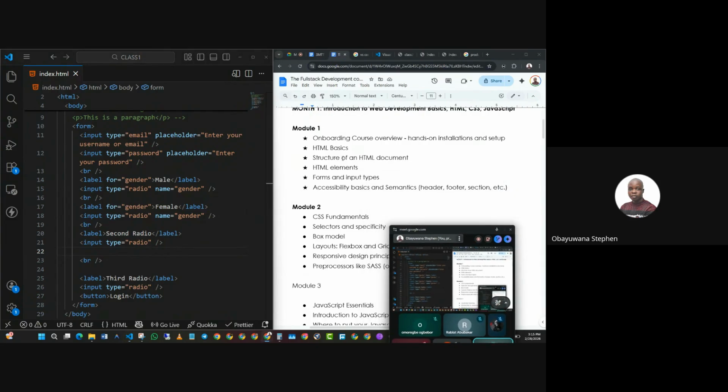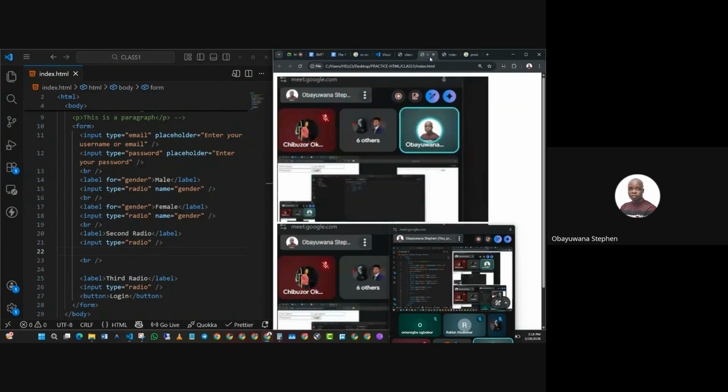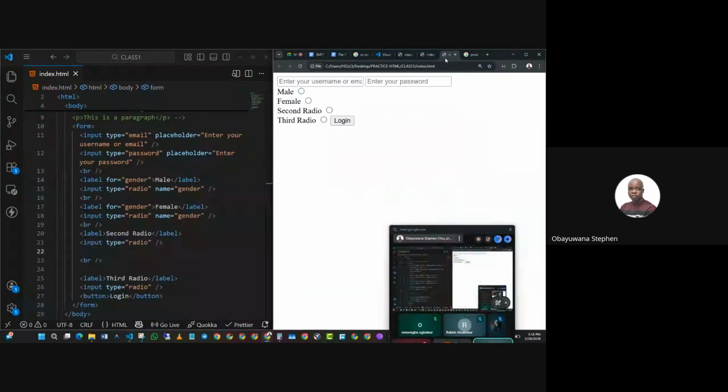Try to practice each of these things we talked about. We talked about firstly the installation and the setup. We also talked about some basics of HTML and the structure of HTML documents. We talked about different HTML elements: the text, the heading, the paragraph, and also the input elements and the forms. So just try to recreate what we've done today. Try to make a custom design based on what you've learned today.